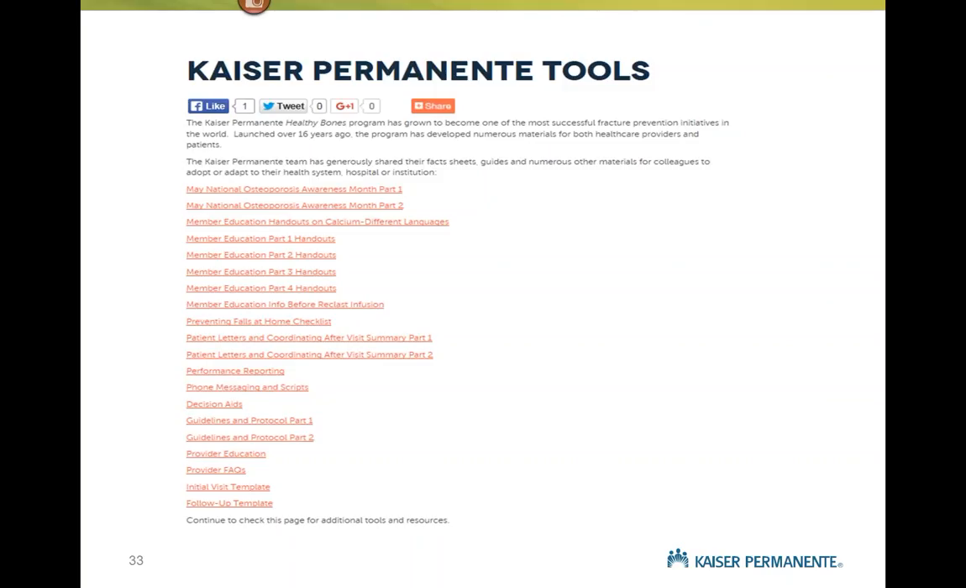Great. We have another question. Do you have a sample of a letter or a pamphlet that you give to patients at discharge from hospital or ER for referral to the bone clinic?